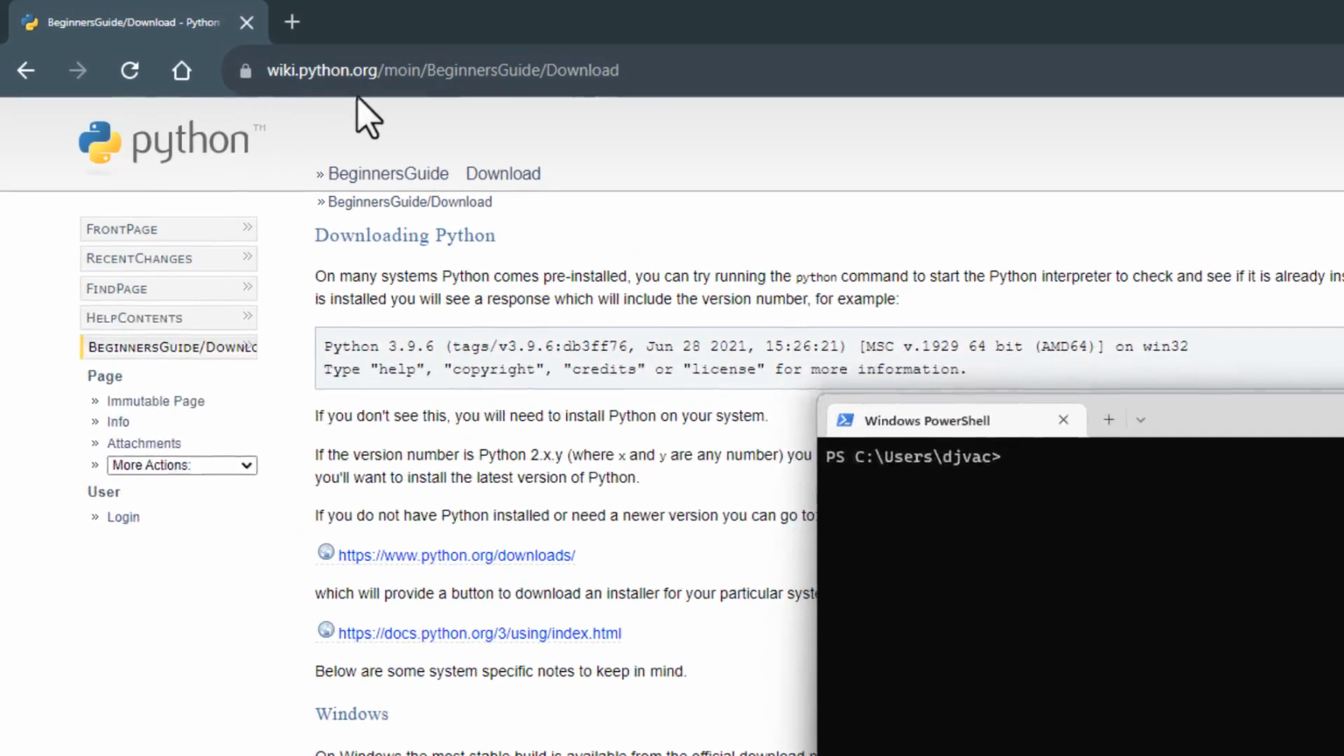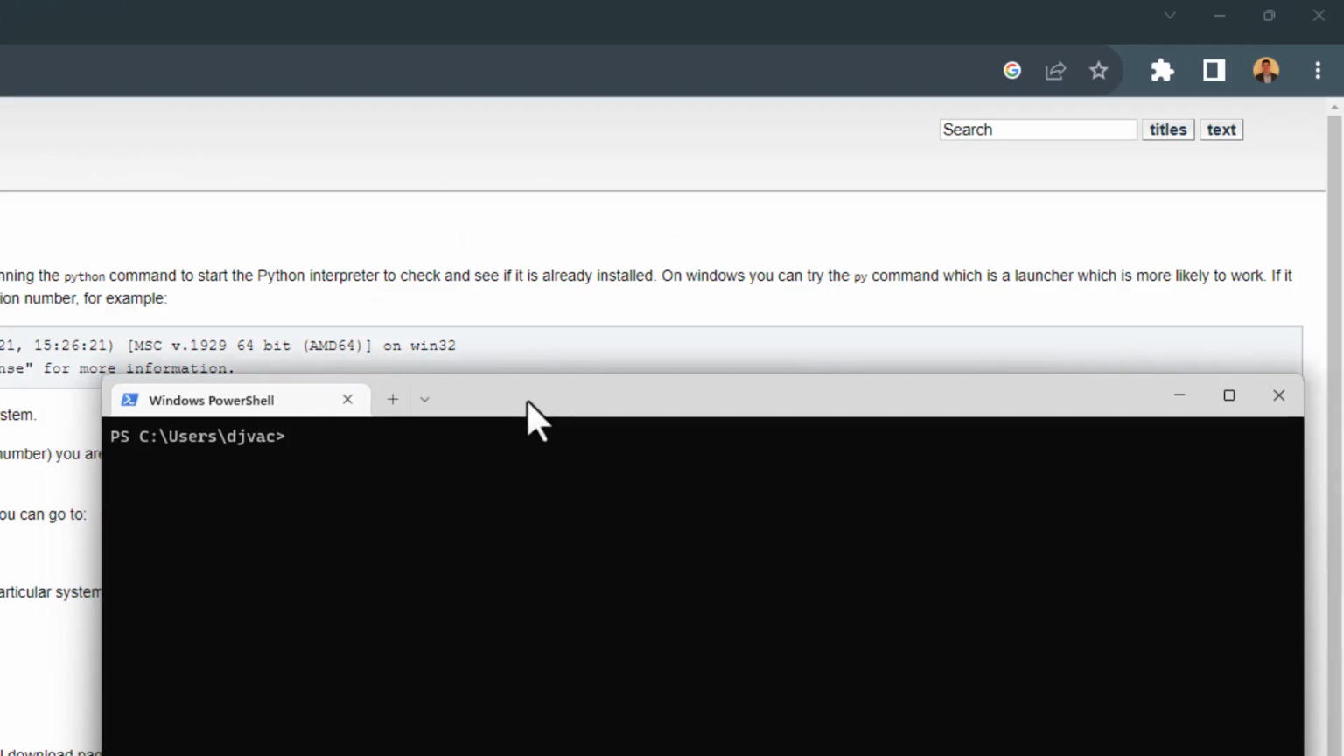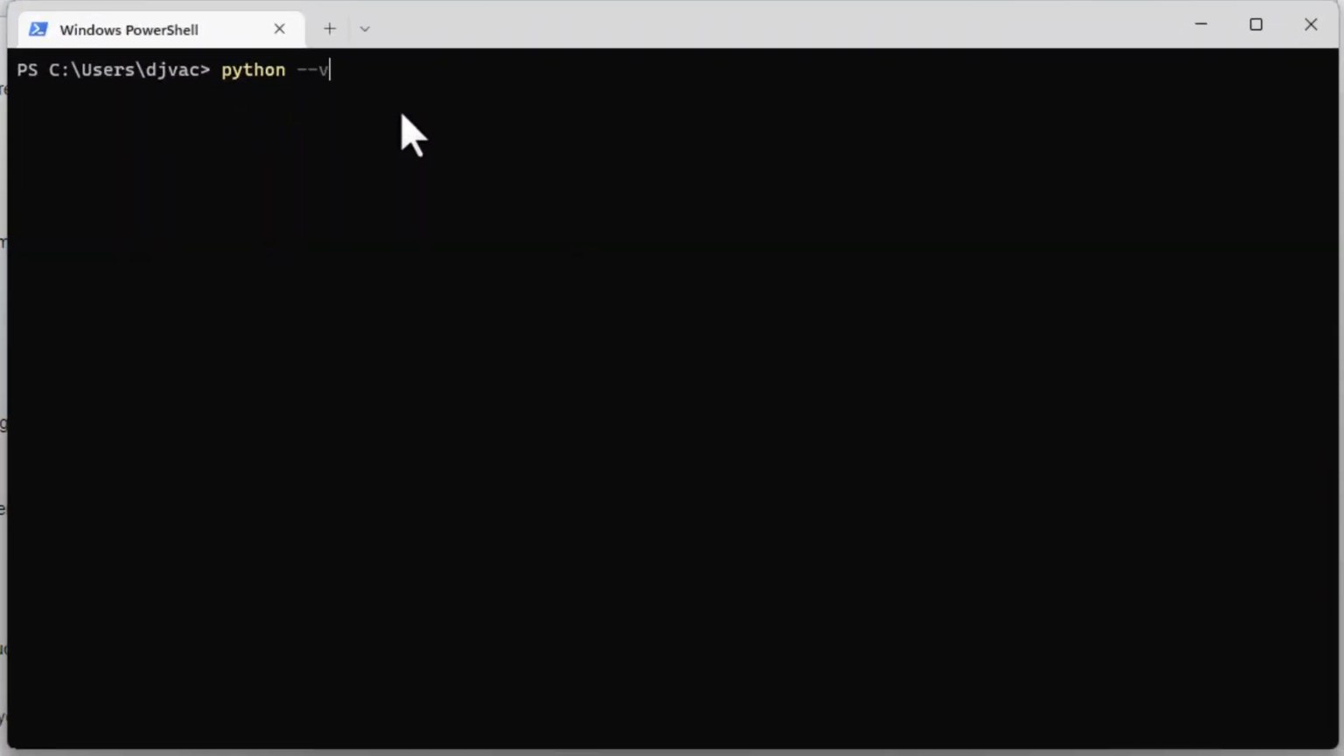This is wiki.python.org. You could probably Google Python installation, or I'll link this below the video. But you can open up a terminal, PowerShell, or command prompt and type in some commands to see if we have Python installed. The first thing is just to type python --version, and you should see Python and then some version pop up if you have it installed. If that doesn't work, you can also try py --version, and that should show a Python installation if you have one already on your computer.